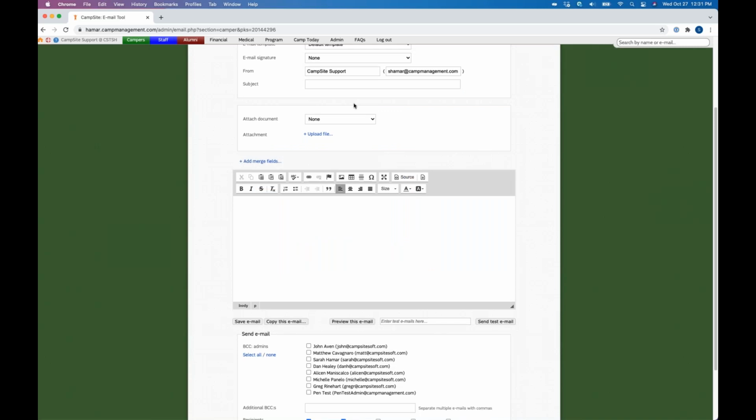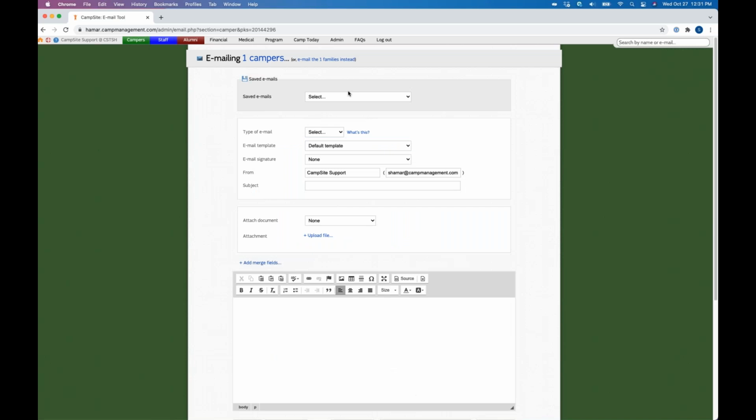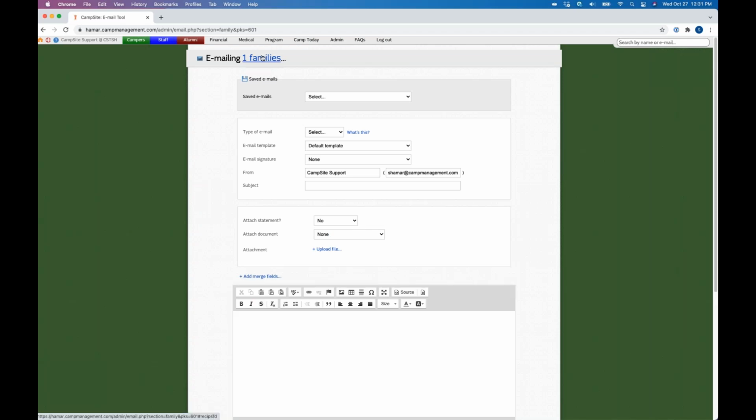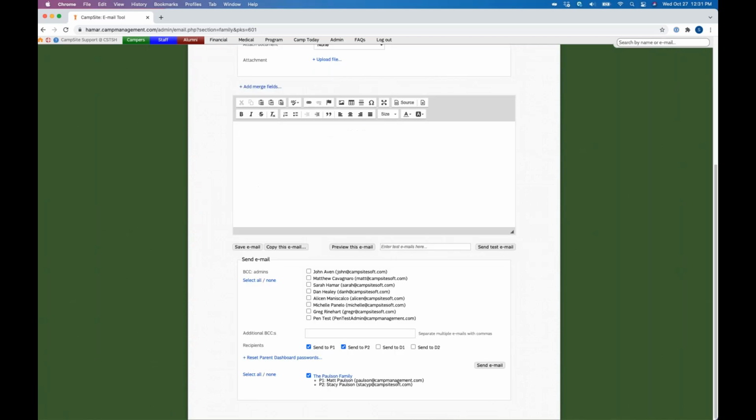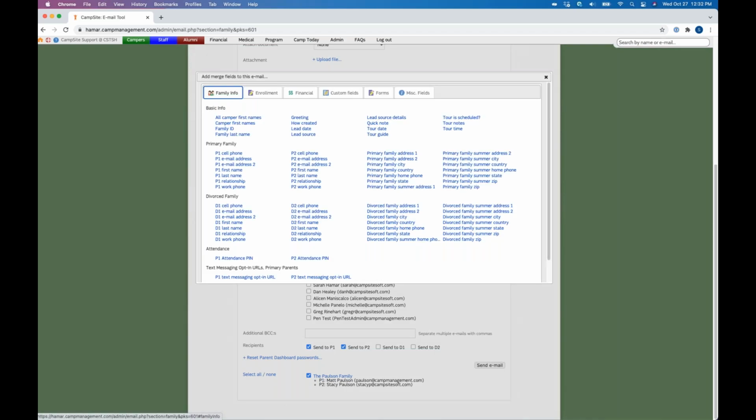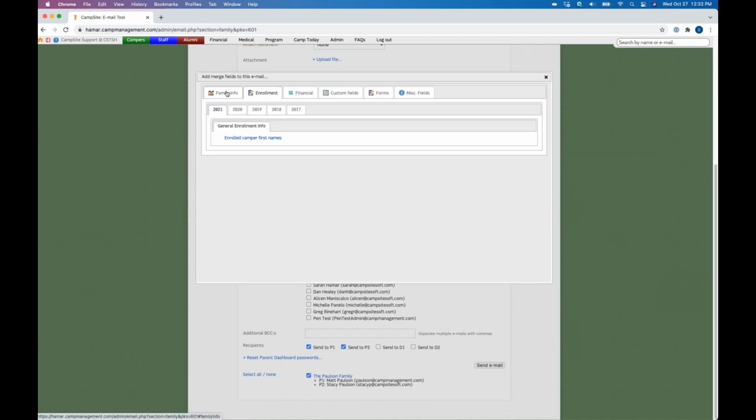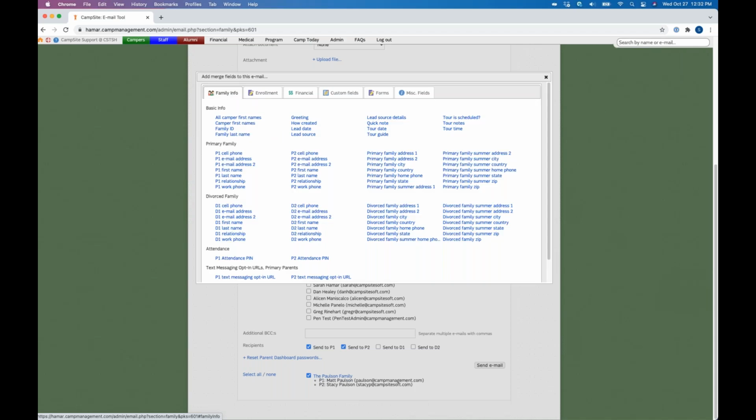But if this email is not specific to one camper, it could be general to the family. I'll scroll up to the top here, and rather than emailing one camper, I'm going to select to email the family instead. So it updates here to show emailing one family. If I scroll down to the bottom, I do not have the option to send to a camper anymore. It's just the primary or divorced parent profiles. And if I were to go to my add merge fields, the first available tab is family information. I still have some of that camper info, like the enrollment info of enrolled campers' first names, but it is much more generalized to the family than a specific camper.